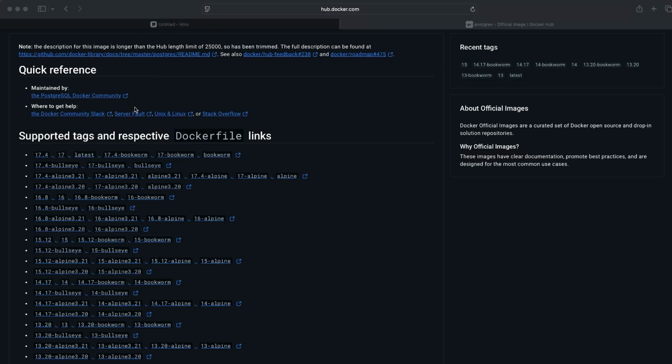When you're choosing a PostgreSQL image or many other images, you might see tags like bookworm, bullseye, alpine. These refer to the base operating system used inside the container. So bookworm and bullseye are versions of Debian. They are stable, full-featured, and widely used. And then also we have Alpine here, which is generally a much smaller, minimal Linux distribution designed for lightweight containers.